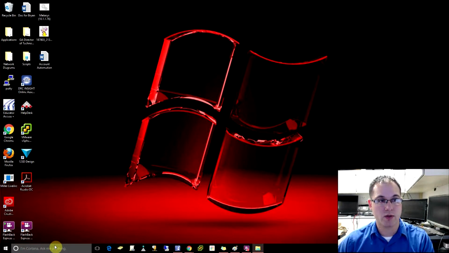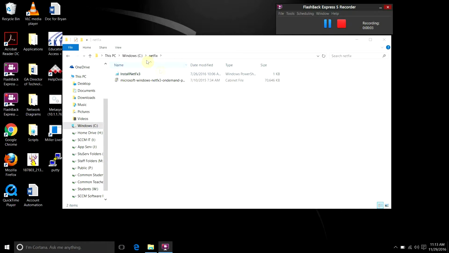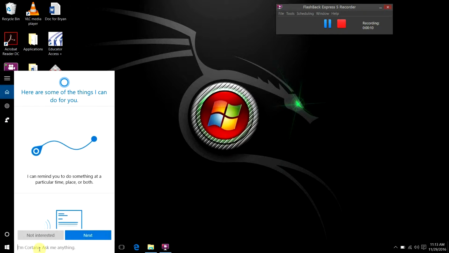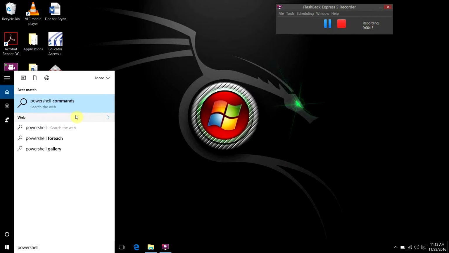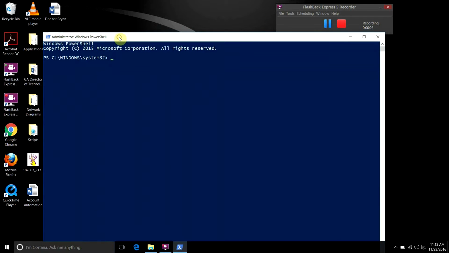I'm going to switch over to another computer right now so that I can take you through this, because I've already fixed it on this computer and you can't refix it. So let's go take a look. Alright, so let's go ahead and get started. Here we are with my Netfix folder right here on the C drive. We're going to go ahead and open up PowerShell here, and the first thing we're going to want to do is right click on it and run as an administrator. Once in, we're going to do a couple of different things.